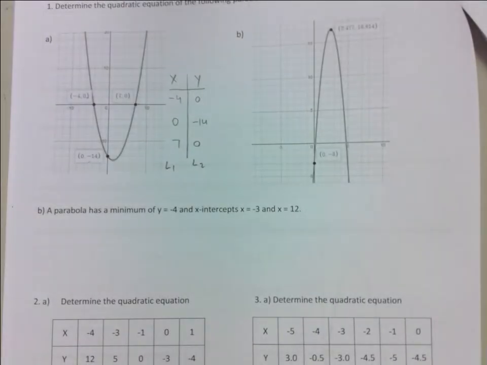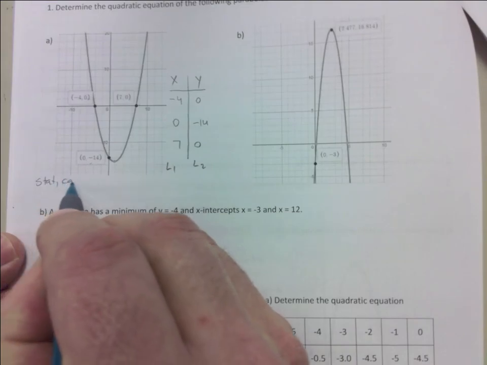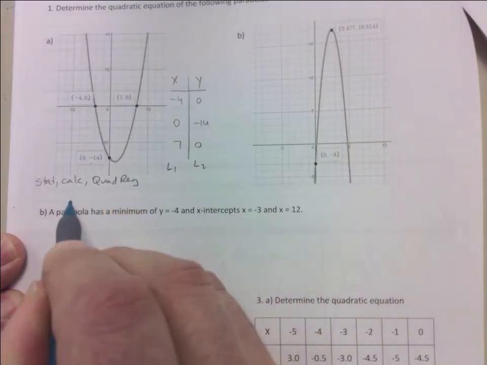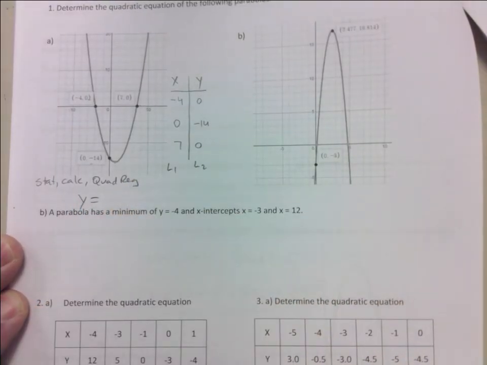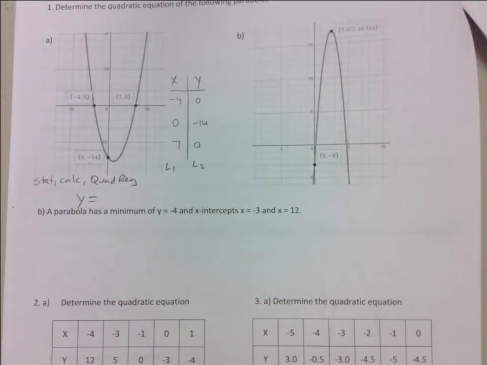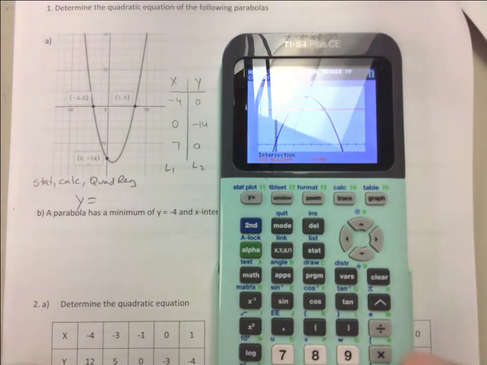Okay. And then I will just do this for, this is good enough, stat, calc, quadratic regression. And then you're going to come up with your equation. So table, keystrokes, equation. That's all you need to show on your AC test quiz exam. Okay? So you grab your calculator.